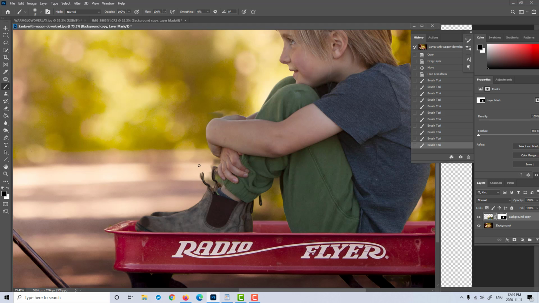And see, I went a little too far and took his boot strap off, so I'm just painting it back in. I'm using the X key to switch between the black and white palette here when I've gone too far or when I haven't done enough. And yeah, I'm just painting away the parts of his layer that I don't want in this photo.